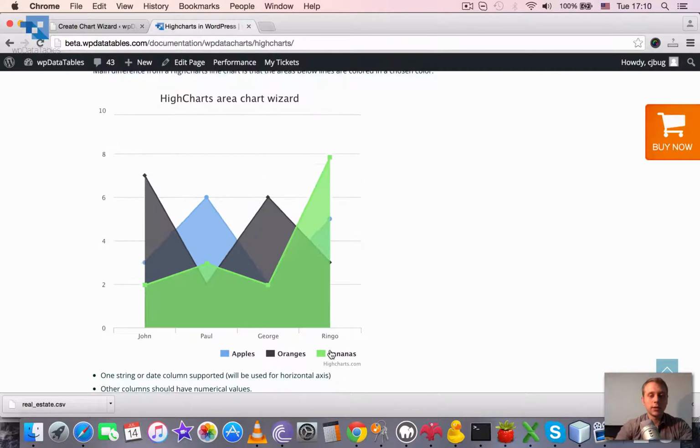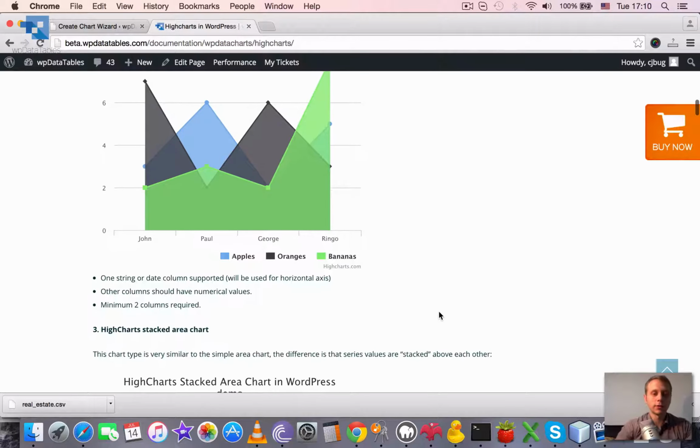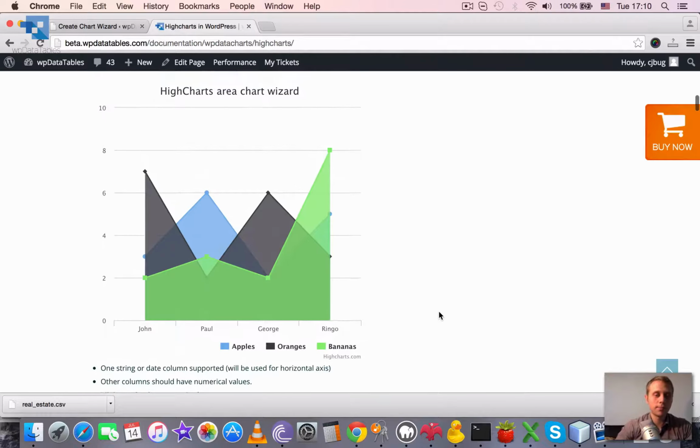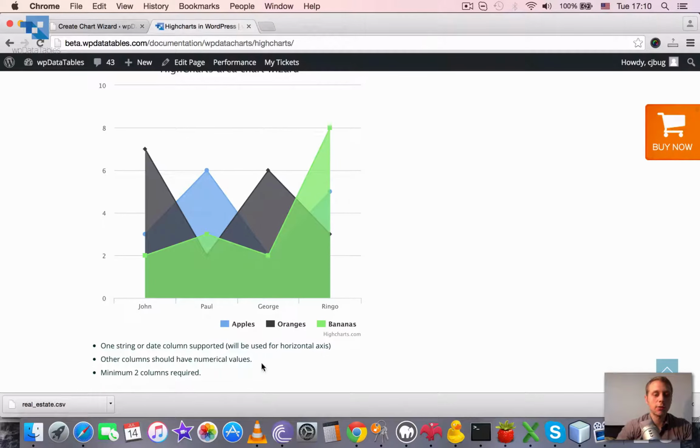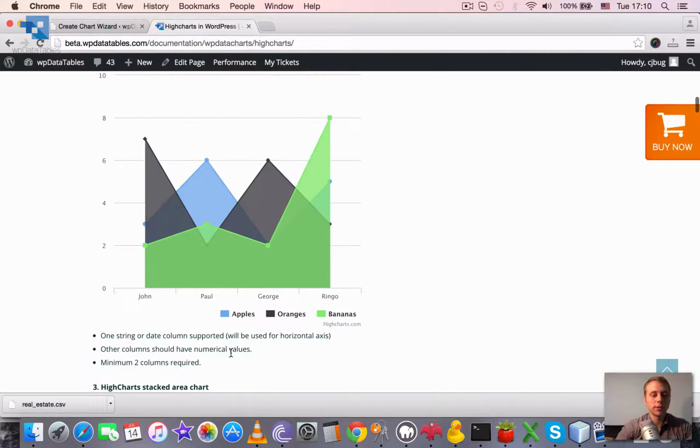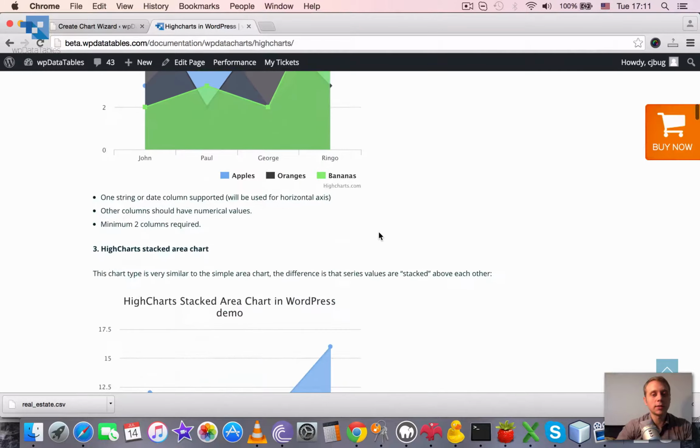You can trigger, enable and disable some of the series, and the chart will get re-rendered. And there are same limitations. So one string or date column supported, other columns should have numerical values, and there should be at least two columns.